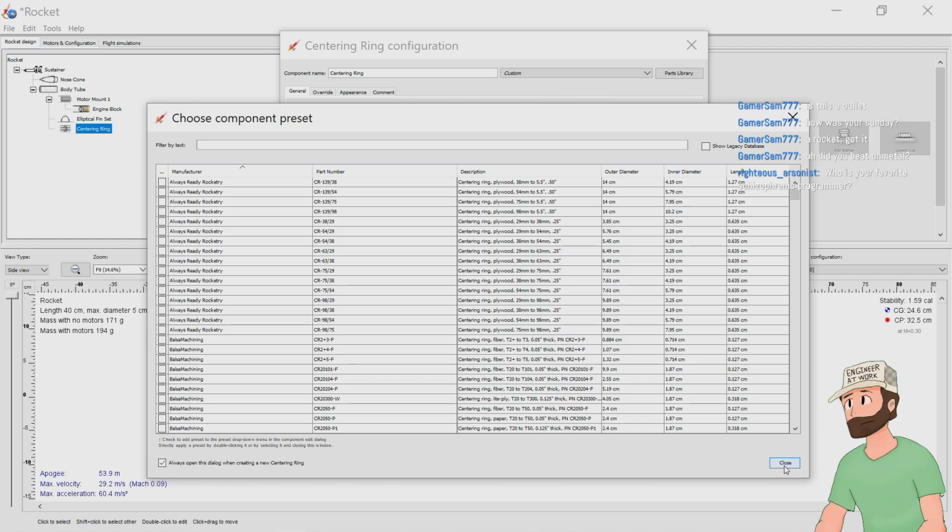Righteous Arsonist. Well, come on in. Who is your favorite schizophrenic programmer? Honestly, I don't know. I do programming as part of my job, so I'm very basic in my programming. But yeah, welcome on in, Arsonist.